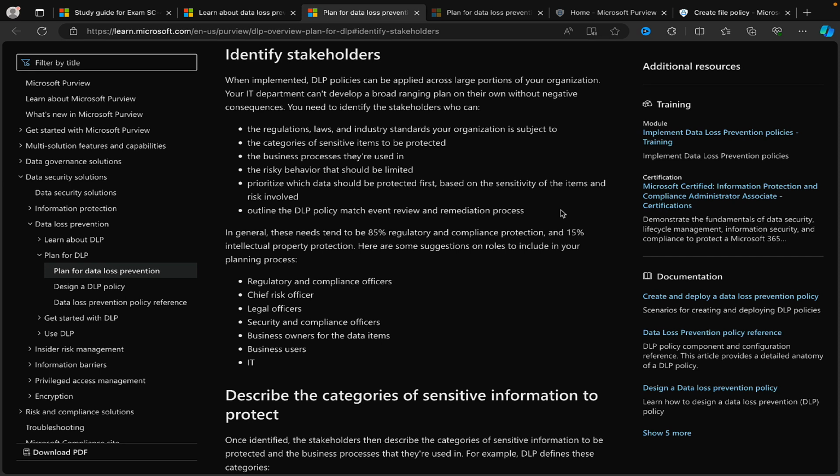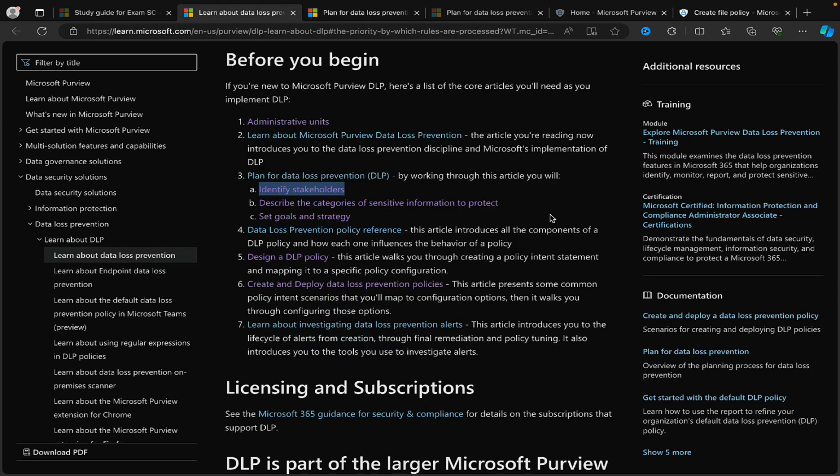So you need to identify stakeholders who can interpret the regulations and laws and industry standards that your organization is subject to, the categories of sensitive items to be protected, the business processes they're used in, the risky behavior that should be limited, prioritize which data should be protected first, based on the sensitivity of the items and risk involved, and outline the DLP policy match, event review and remediation process. So in general, these personas here are the ones that are relevant towards the DLP defining process. Regulatory and compliance officers, chief risk officer, legal officers, security compliance officers, business owners for the data items, business units, and of course, IT.